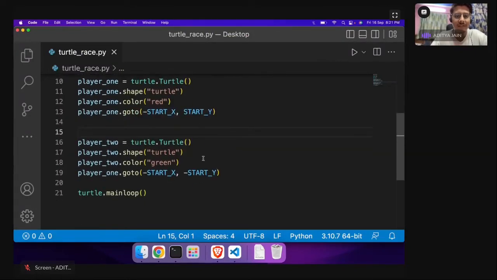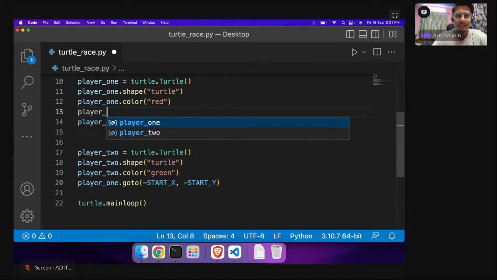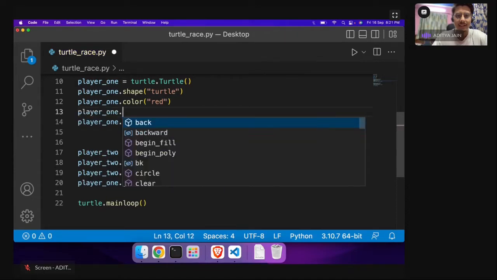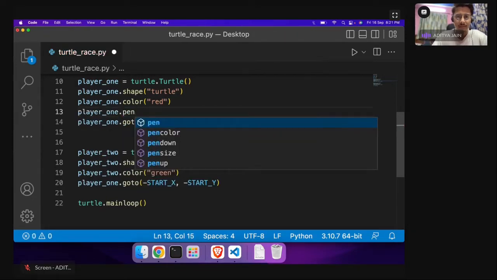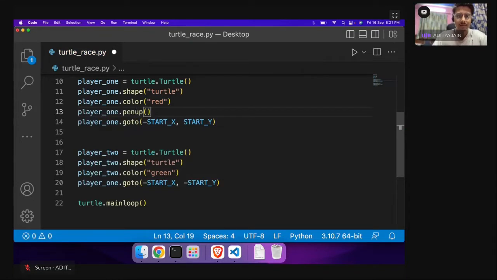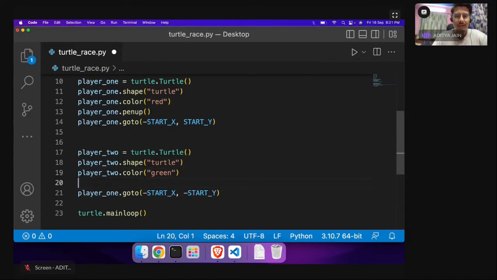First of all, let's tell them please don't draw anything. Their pen is by default down and they keep writing on it. So first of all, let's say, hey turtles, please don't write anything. So I will say player one dot pen up. The pen up function will lift their pen and they will not write anything. Sorry, I wrote two here.